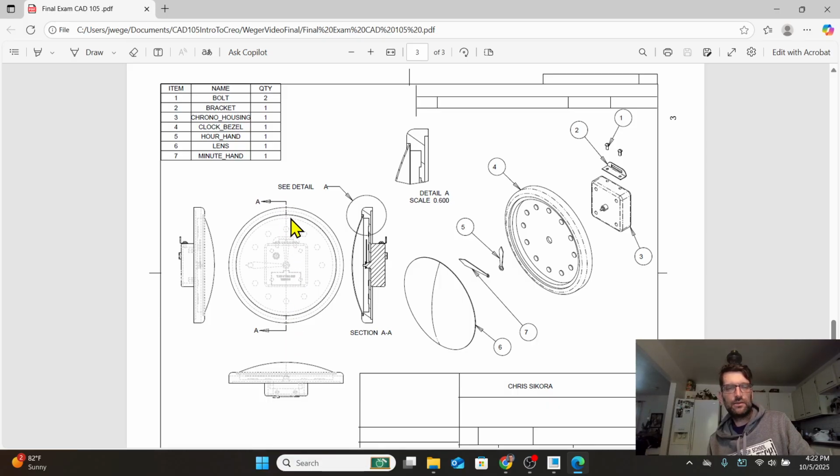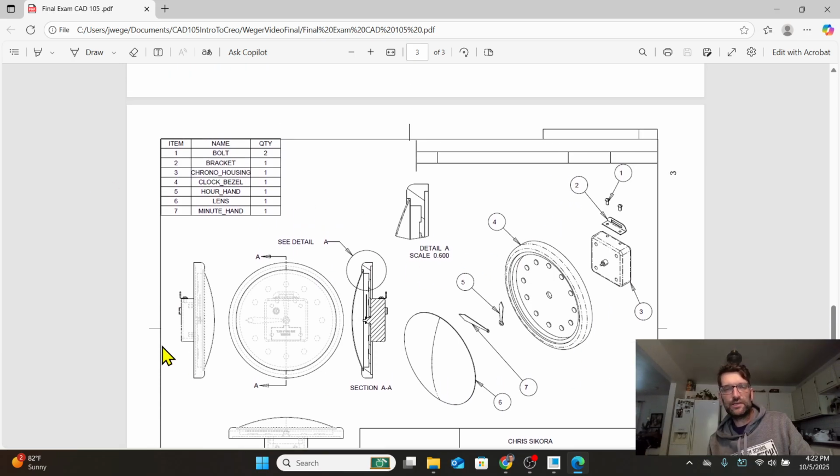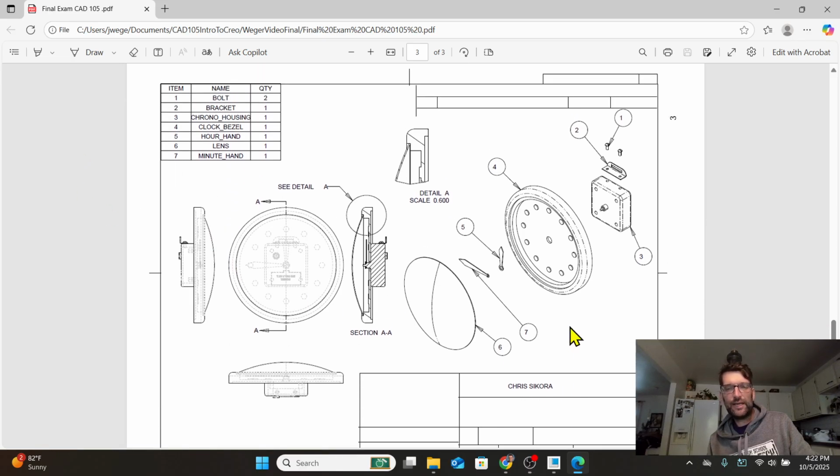using the center of that plane through the middle of that. We need to show a detailed view of the upper portion of that sectional view, and then we need to show the exploded view here with balloons on each of the parts, a bill of materials parts list up at the top, and your name.